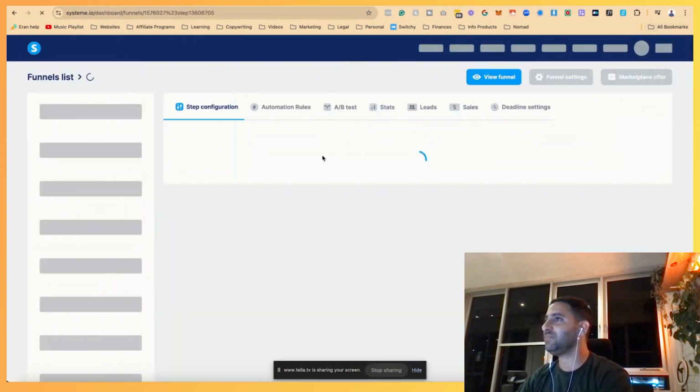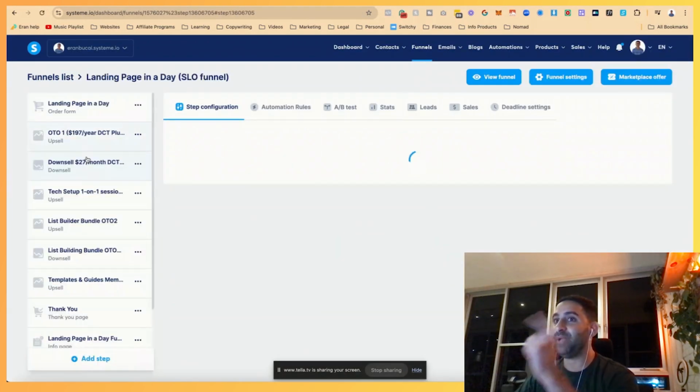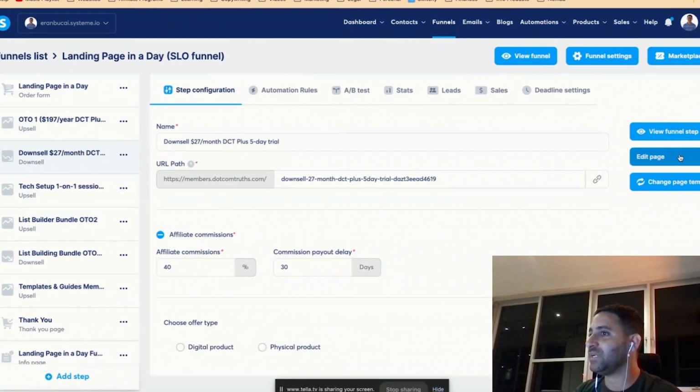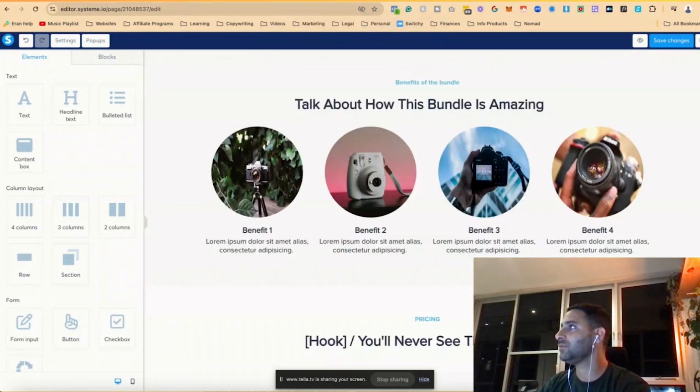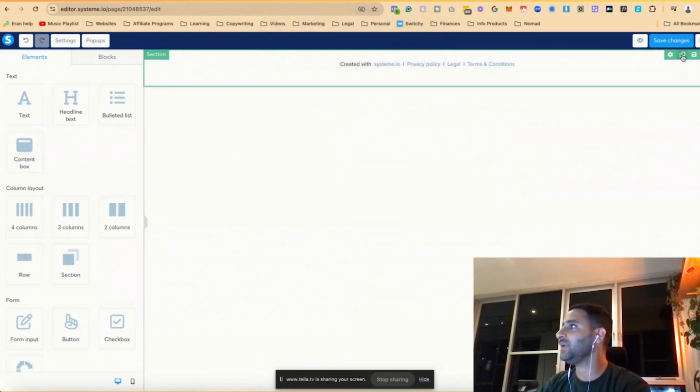Okay. So now I'm going to exit this page. Now I'm going to go back to the downsell page. This was the upsell page and I basically saved all the sections. Now I'm going to go to the downsell page. I'm going to click on edit page. I'm going to literally delete everything that is here. So I don't care about any of that.